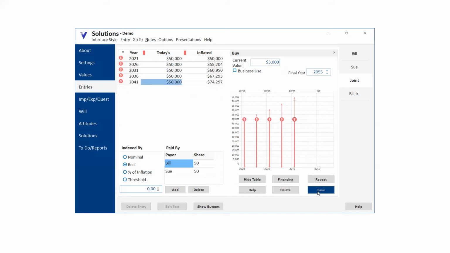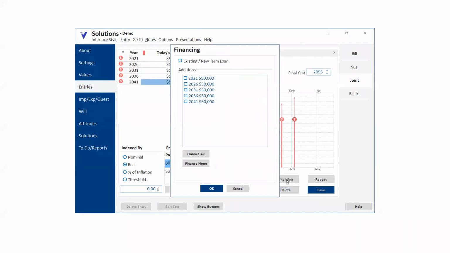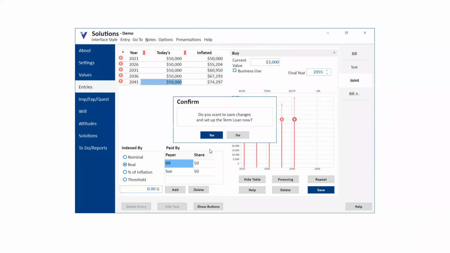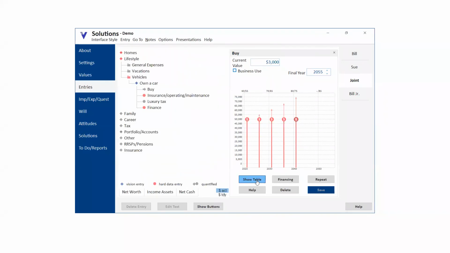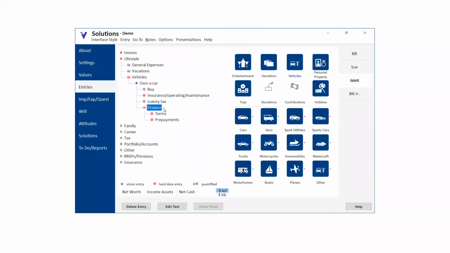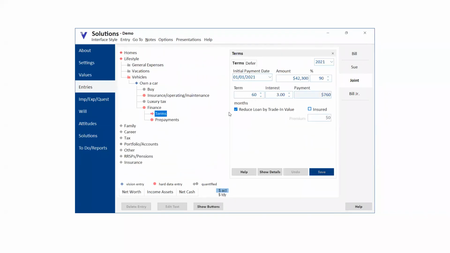And then also you can finance those entries. So I could go in and finance all of them. And when I do finance them, what will happen is that the software will finance the difference. If I've selected reduce loan by trade-in value, it will finance the difference between the trade-in value and the inflated value of the next purchase.